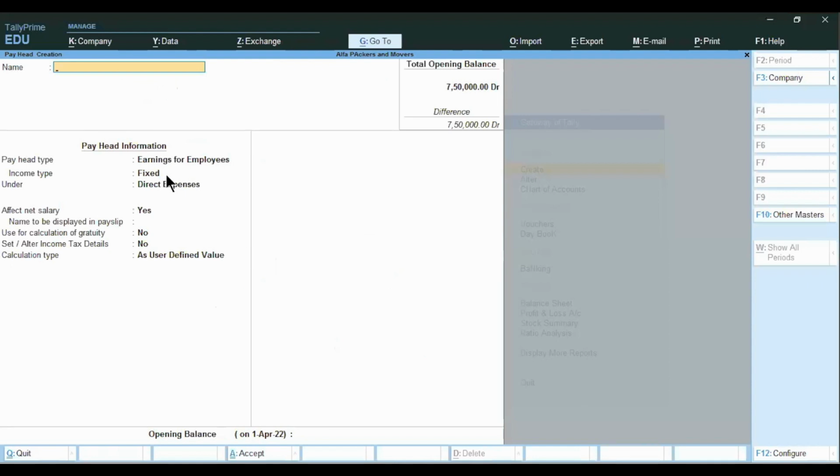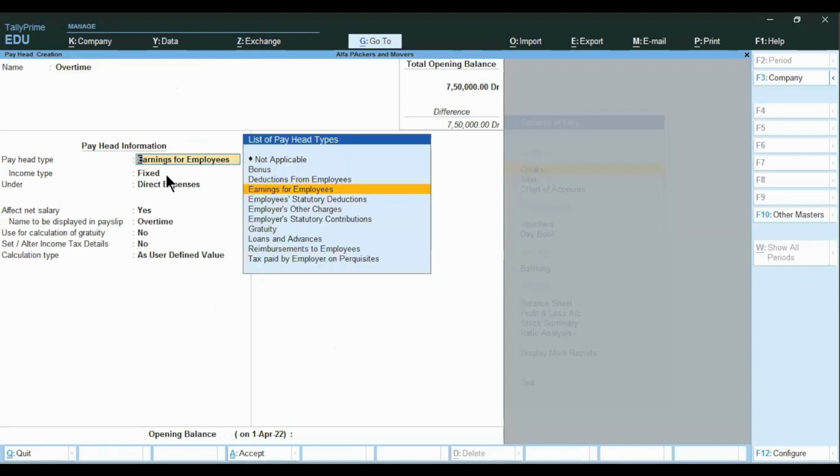If the employee works extra time apart from the regular hours, it is known as overtime. So we will create overtime as a pay head. Again, it will be an earning for the employee. In this session, we are creating the pay heads under the pay head type earning for employees. In the next part, we will go through the statutory pay heads. Some of them will be additions, that is a contribution, or some of them will be deductions also. So in this session, we are focusing more on earning type of pay heads, earning for the employees.